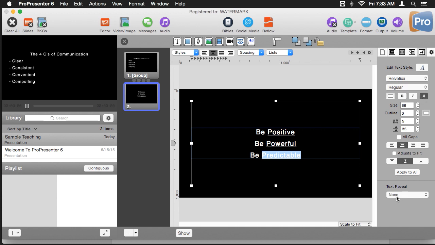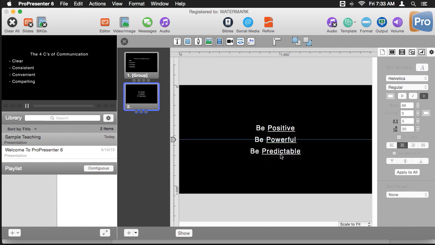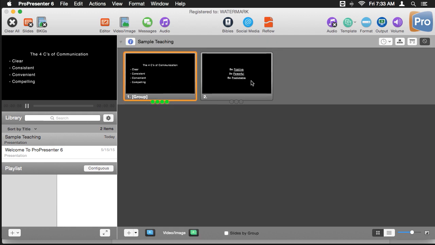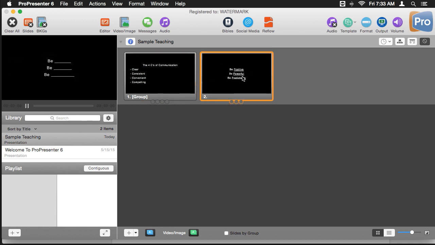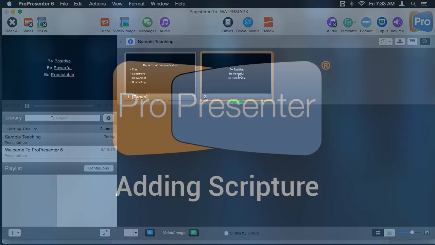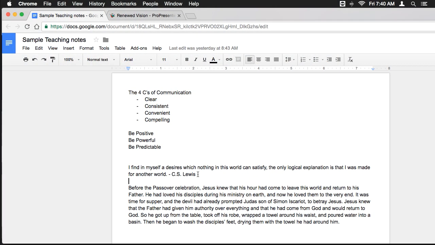And then again, we're going to go down to text reveal, and we're going to set this to fill in the blank. Now anything that is underlined is now a fill in the blank. So I can click on this slide, and anything that's underlined is now removed, and now each extra click will show whatever was underlined.